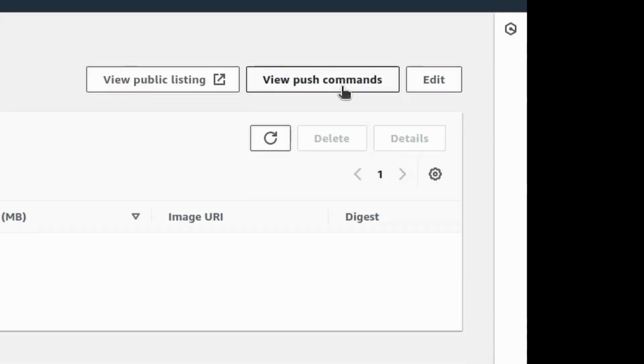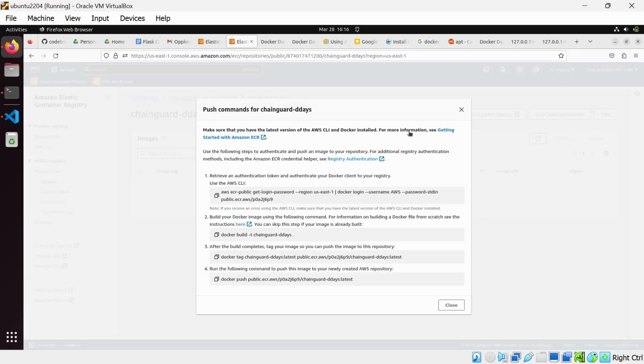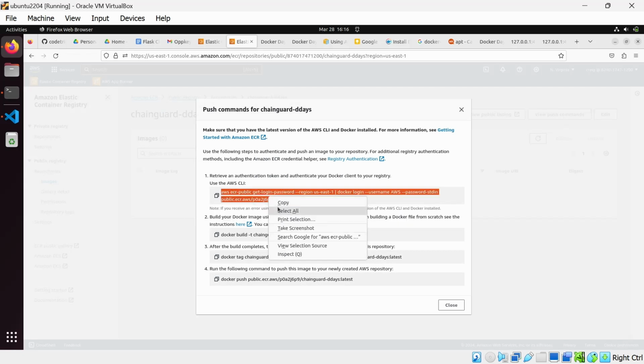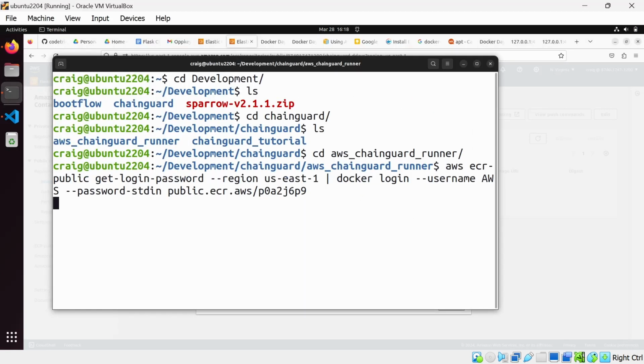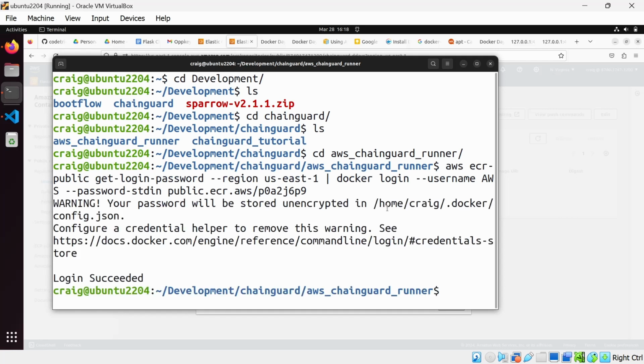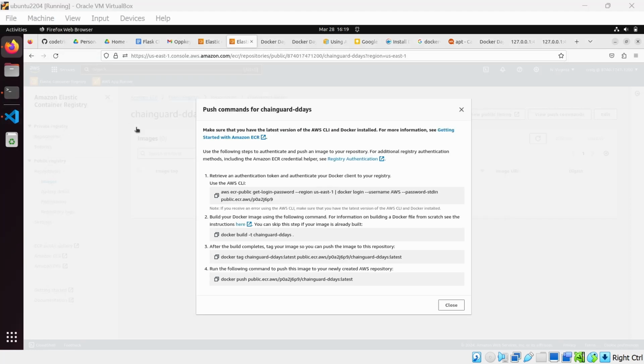And there's a helpful button in the upper right that will give you the commands needed to push it. You're going to need to have the AWS CLI, the command line interface. You have to install it on whatever platform you're using, so Linux, Mac, or Windows. And to be honest, this was a little difficult to get running for the first time for me, at least on Mac and Windows. On Linux, it's pretty straightforward.